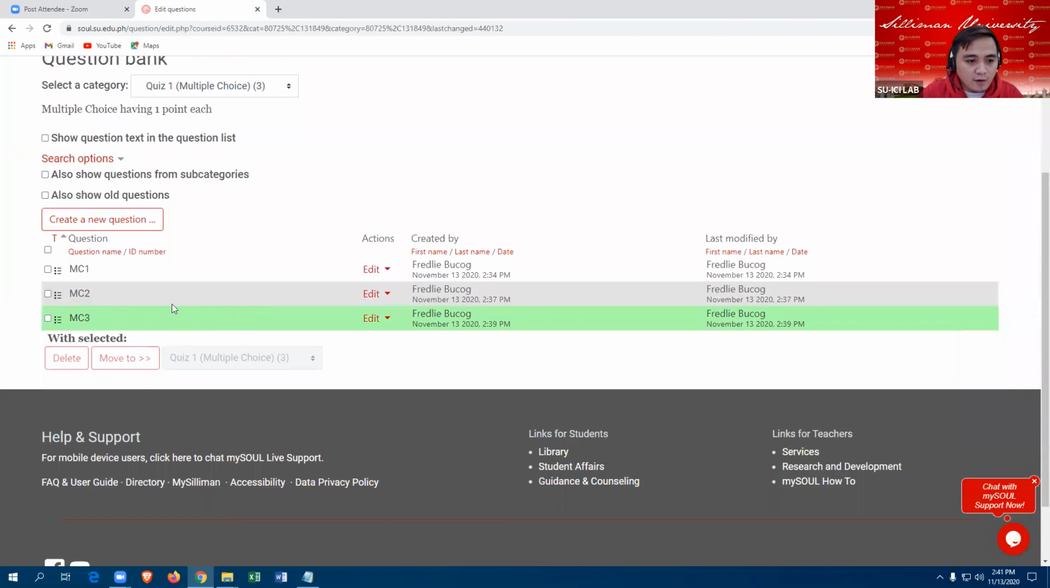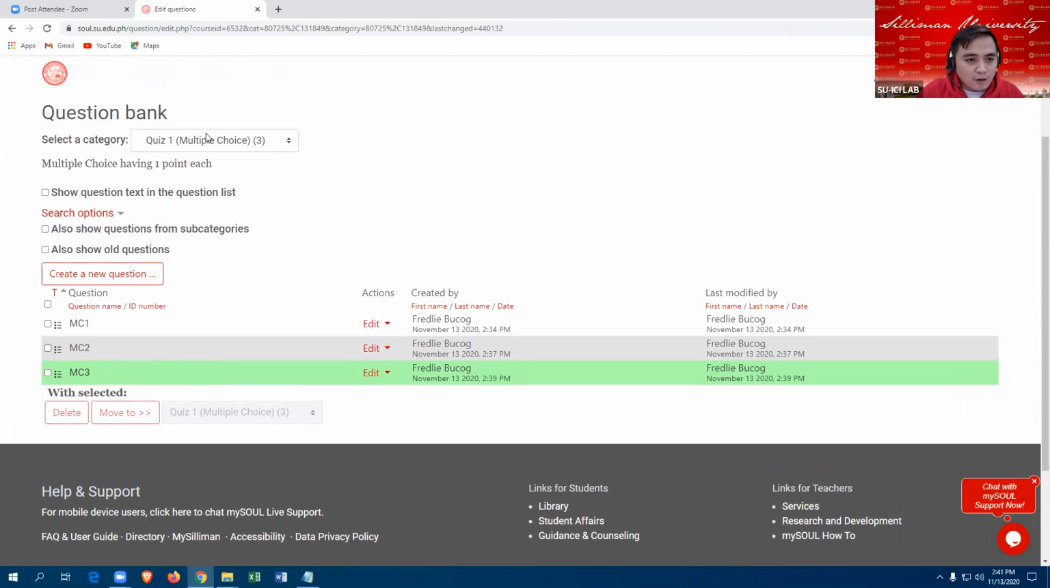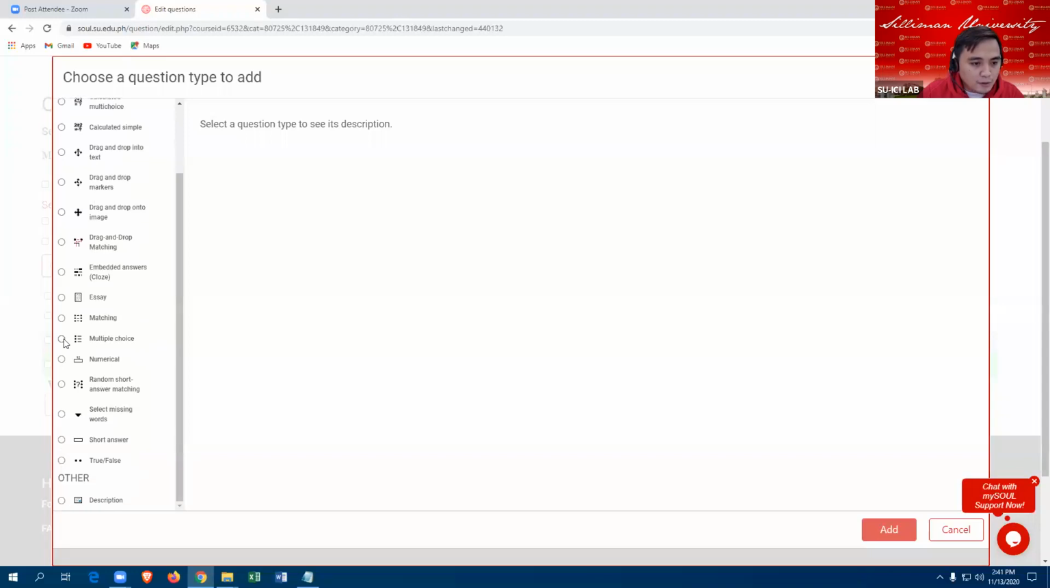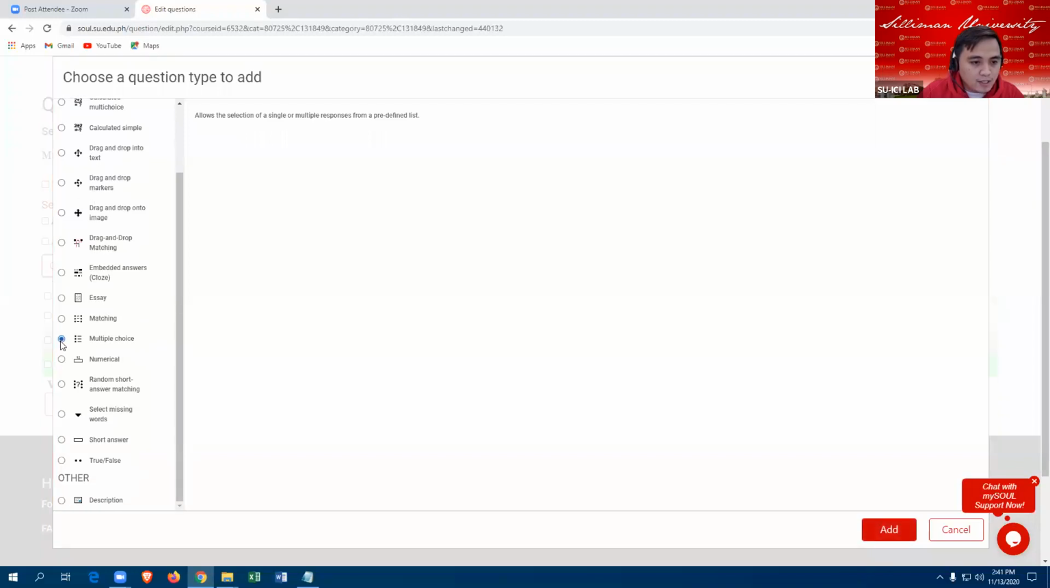Okay, we have 3 questions and we will add the last one. So again, the last one for our multiple choice. So you simply click the create a new question and then for the question type, kindly locate the multiple choice and then click the add button.